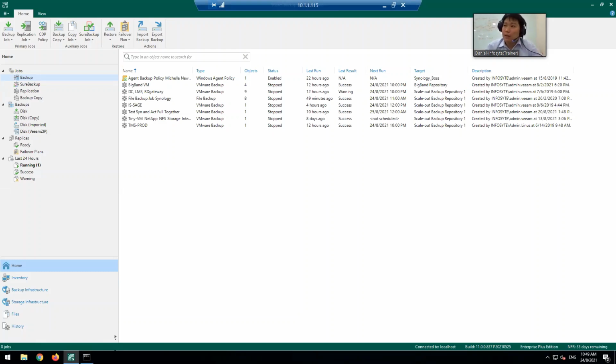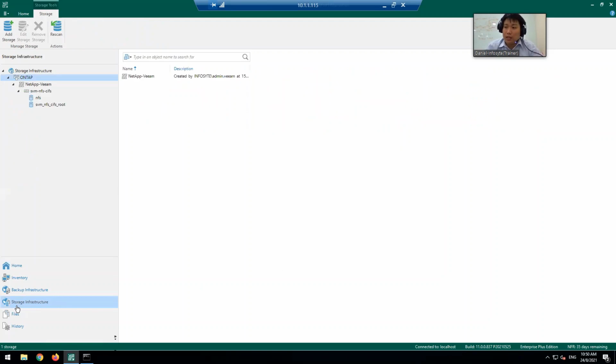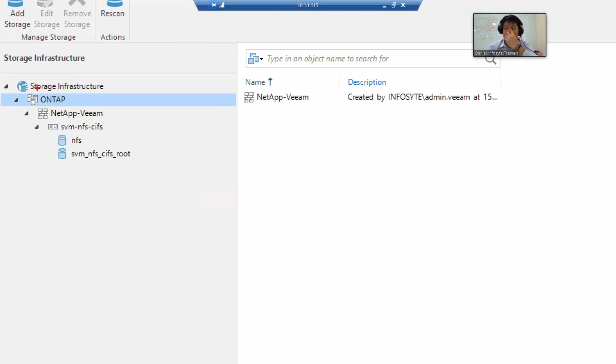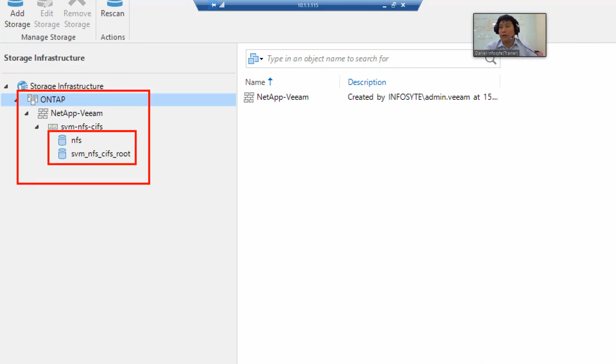Okay. So now, first thing, before you can utilize storage snapshot for backup, we need to have a supported storage system added into the storage infrastructure first. So you see that from my environment, I am utilizing NetApp storage. So using this NetApp storage, I need to add in the storage with the management IP and then the user account to be able to detect the volume that you have created.